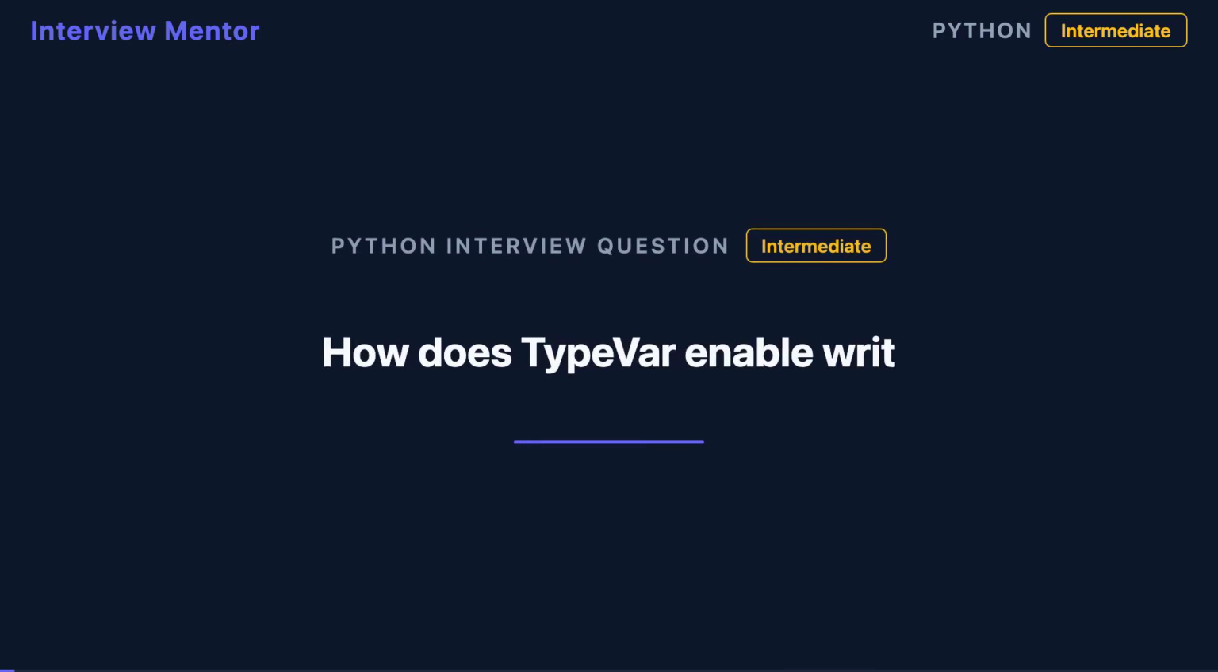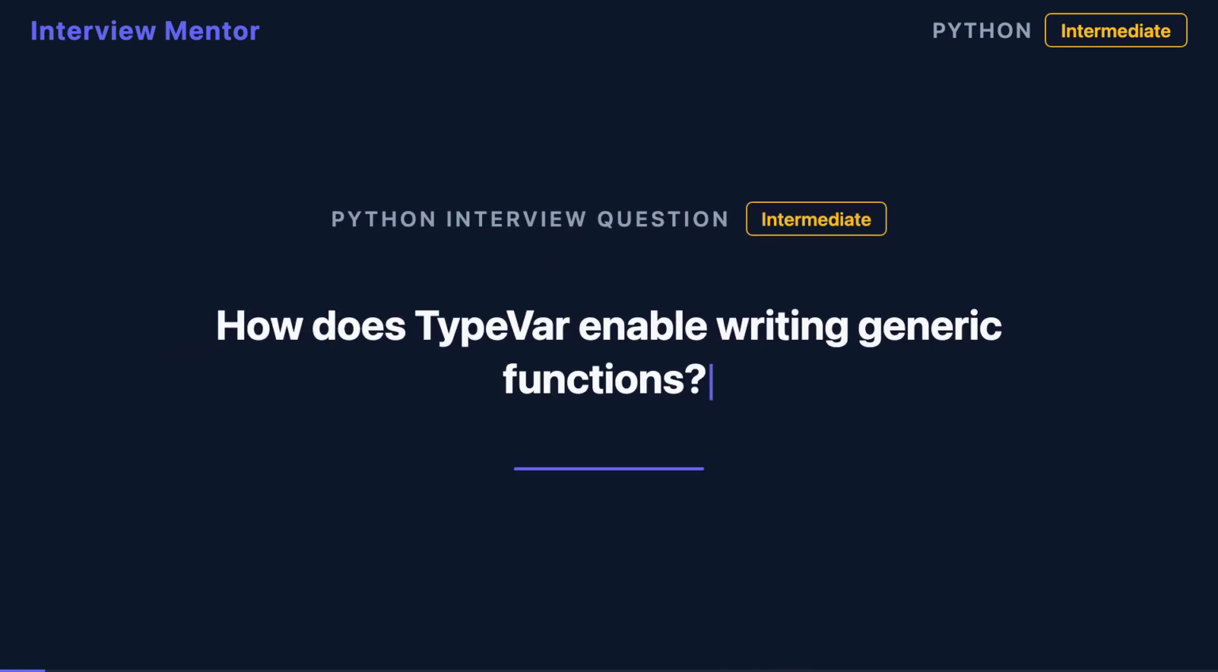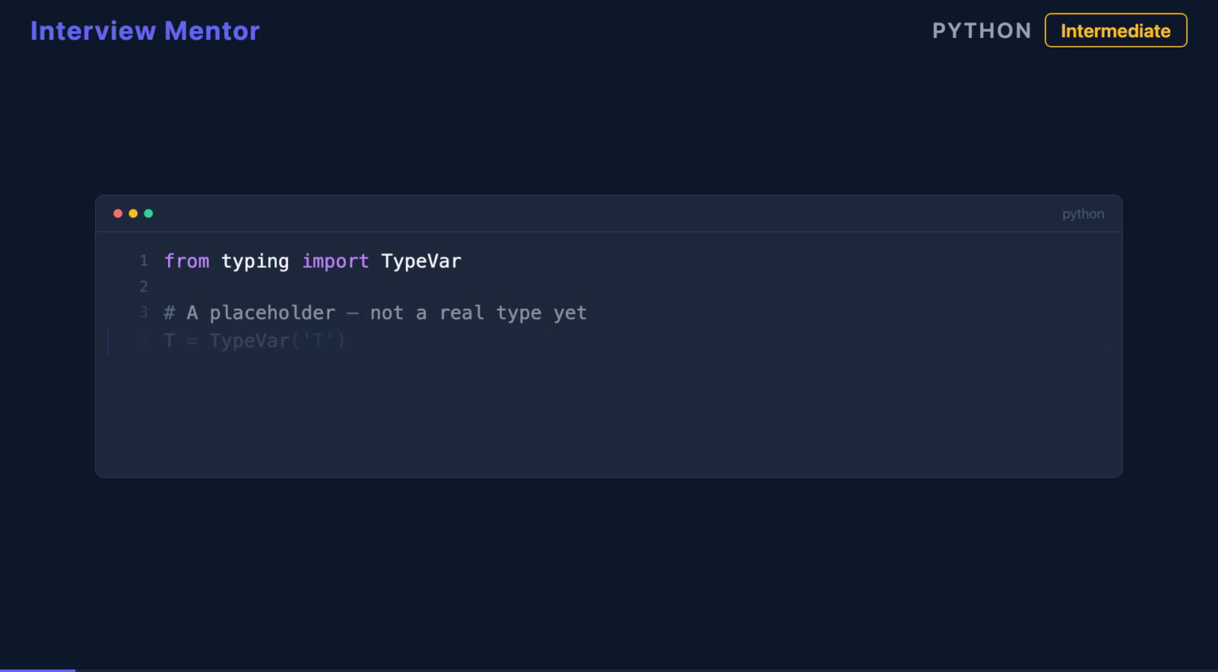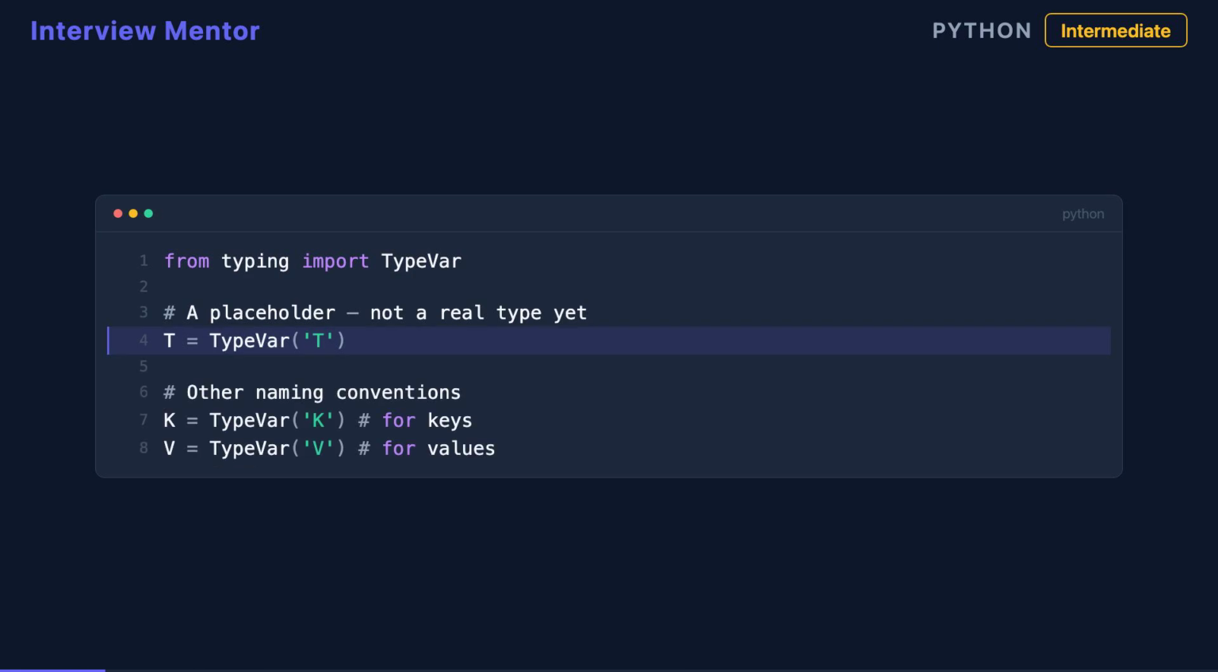Using any in a generic function throws away your type safety. TypeVar solves this. TypeVar creates a named type variable, a placeholder representing any single type fixed when you call the function.